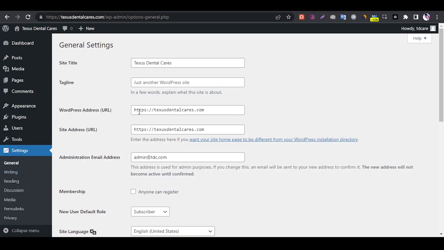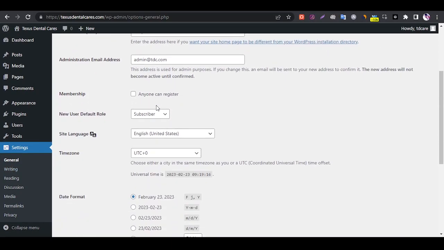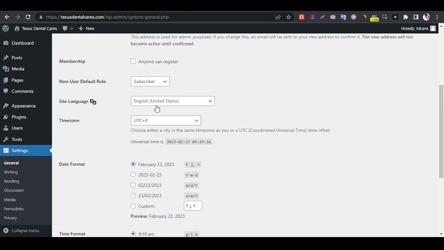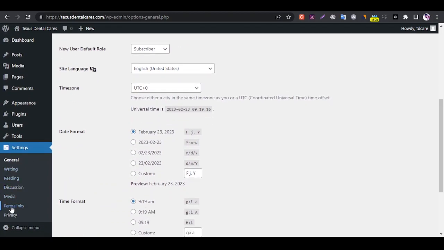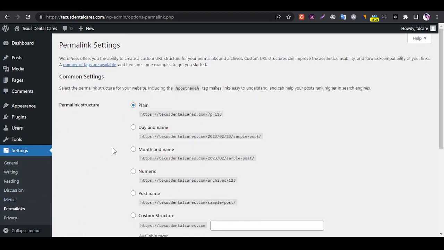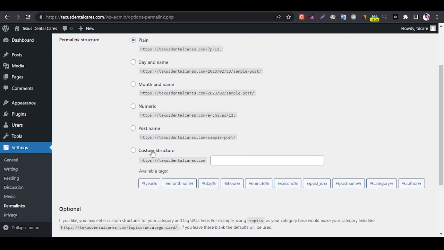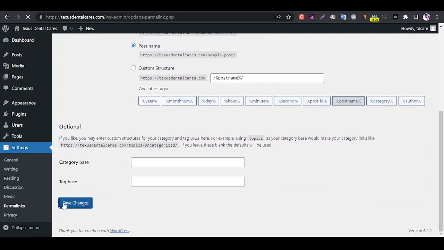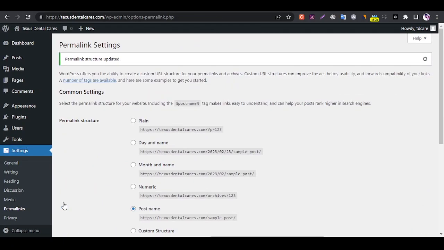We will change the structure of our URL, so we'll go in permalinks and change from plain to post name. It will look more professional, so hit save and then we'll continue from here.